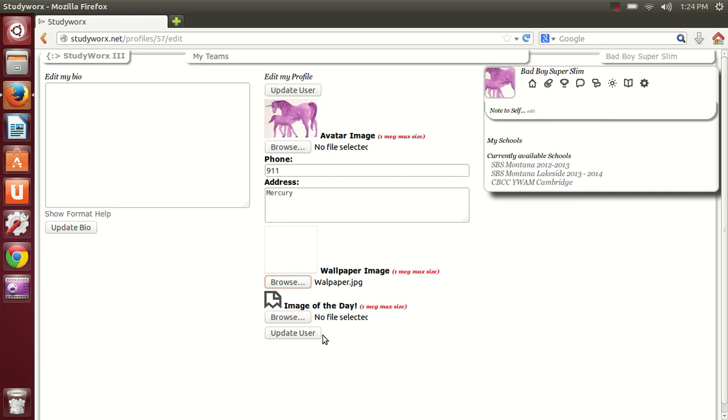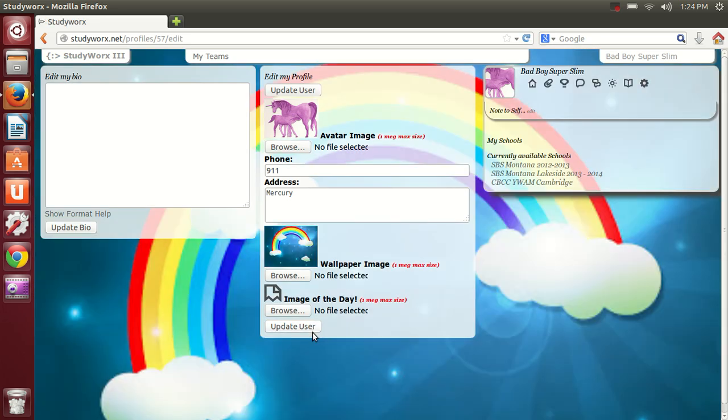I totally agree, Ryan. Once again, you hit the Update User, and then it'll upload it to the computer.